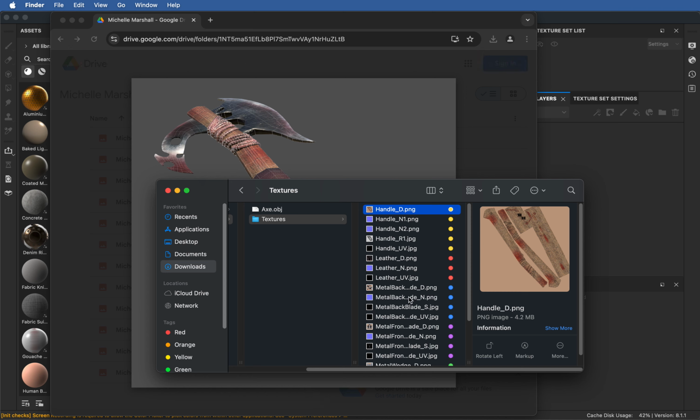The handle has its own texture and own material. The blade has its own material and texture. Okay, but if you have all objects that have the same material, same texture, it's totally fine. Which I'm gonna show you how to deal with the different scenarios.